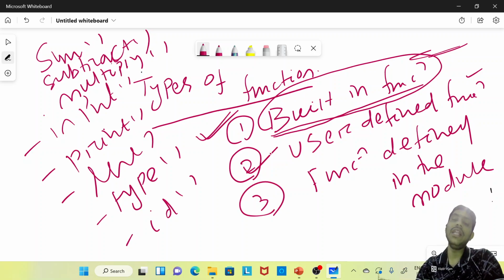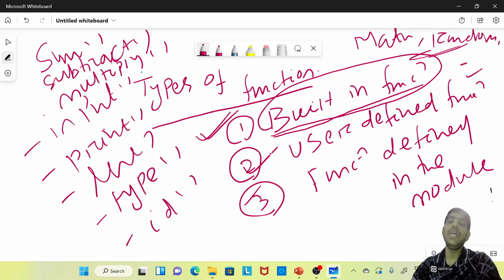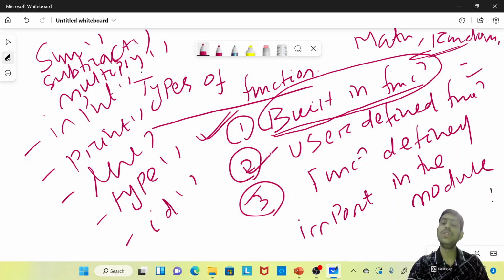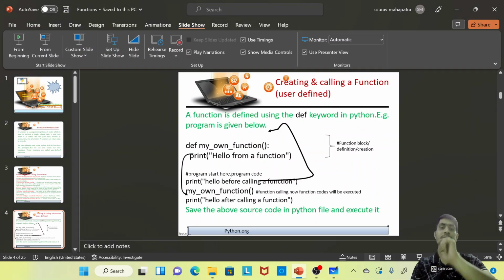Then function defined in the module. There are some modules, yes or no? Like math module, random module, statistics module. There are some functions in them, so you can also use those, but before using them you have to use what? Yesterday we read that import. You write one statement, import, then the module name, math or random, whatever. Clear, everyone? Let's go to here.